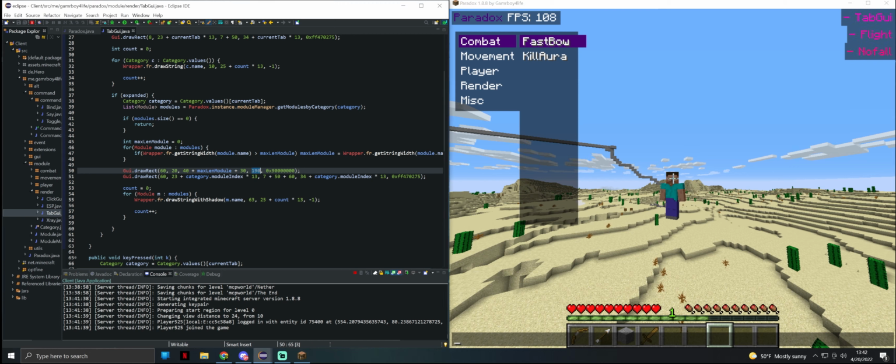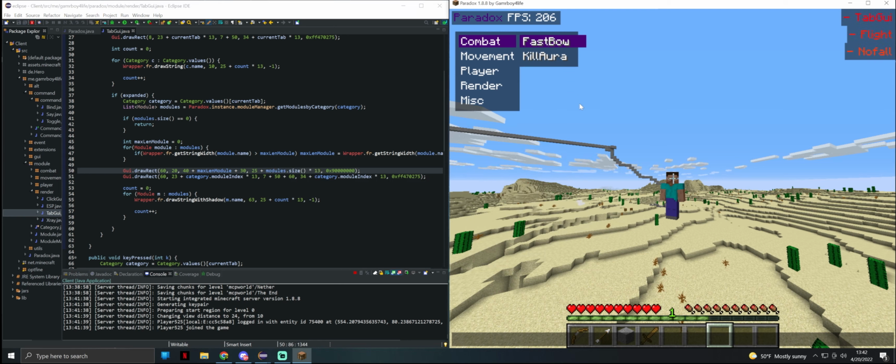The next thing we're gonna change is this 190. I'm gonna set mine to be 25 plus modules dot size and multiply this by 13. So now each category has its own custom length of a box, which is sweet.